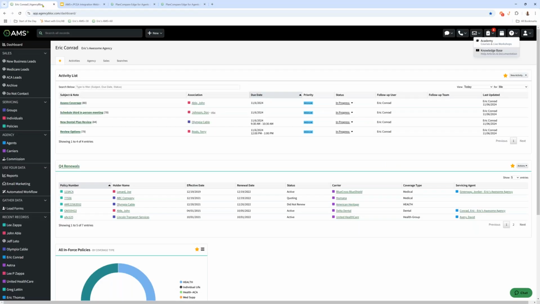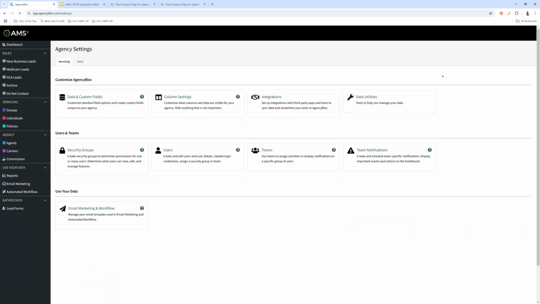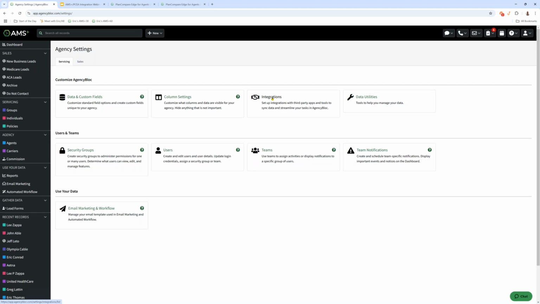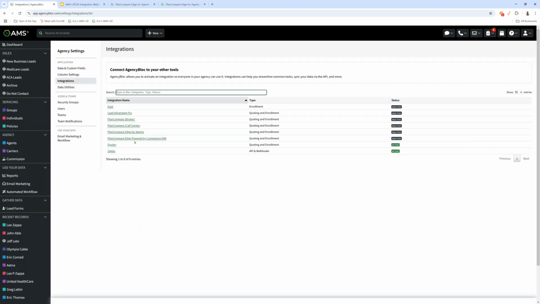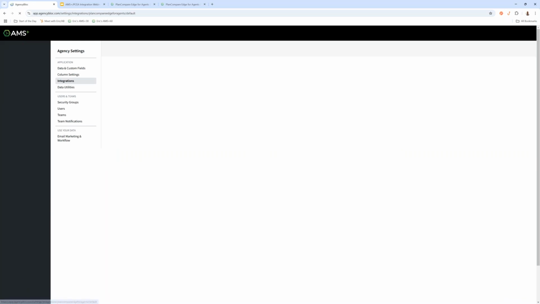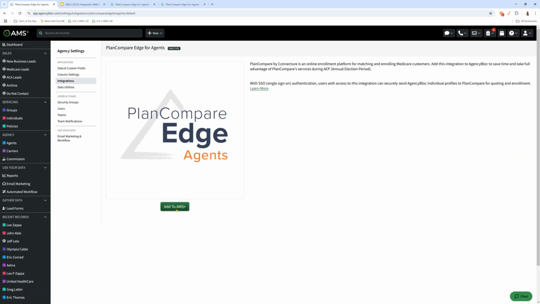So I'm logged into AMS Plus. And there's just two pieces that we have to set up to do the integration to PlanCompare Edge for agents. First, if you're the owner of the system, I'm sure most of you are, just come up here to Profile and Settings, come down to Settings. You're looking for integrations, right? And then also, of course, find PlanCompare Edge for agents, right? And as you might imagine, we're going to add that integration to our platform.